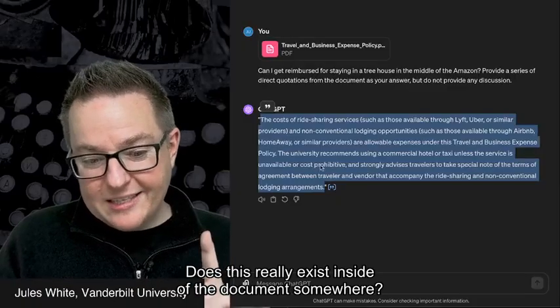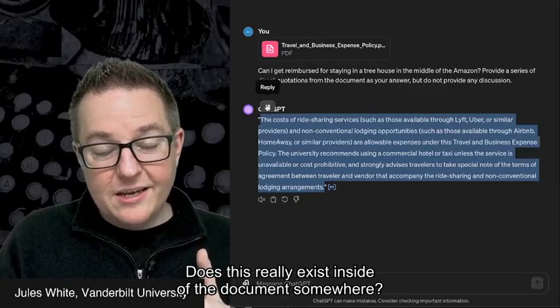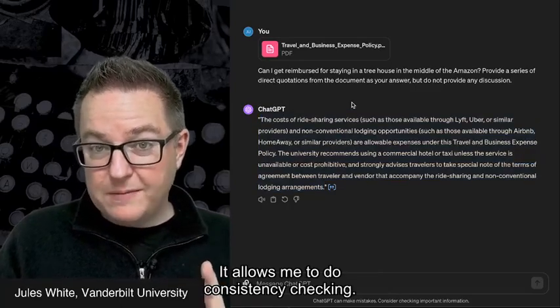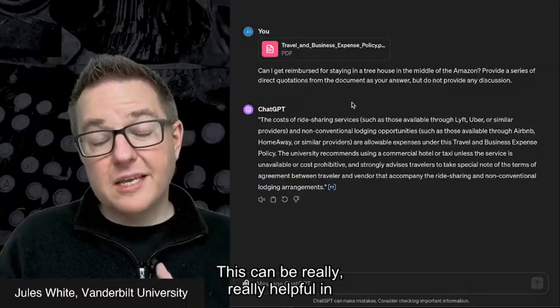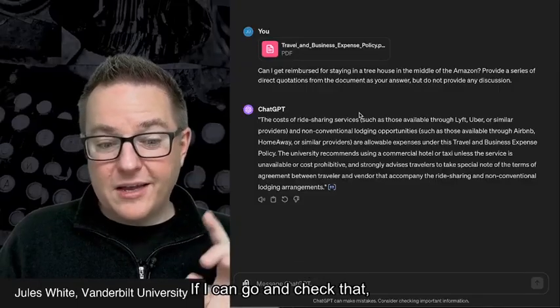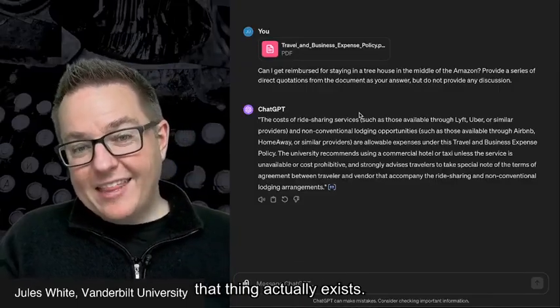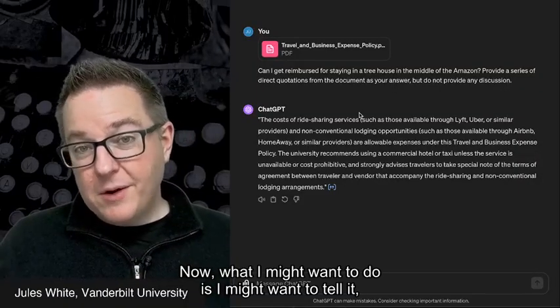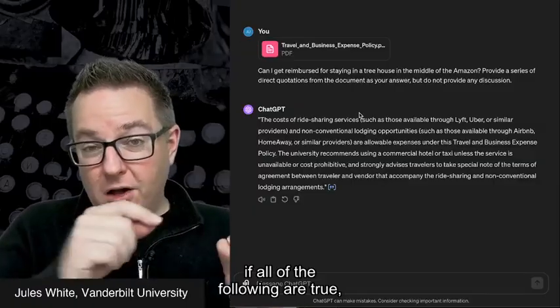Does this really exist inside of the document somewhere? It allows me to do consistency checking. And this can be really, really helpful in knowing it got it right or it got it wrong, if I can go and check that that thing actually exists.